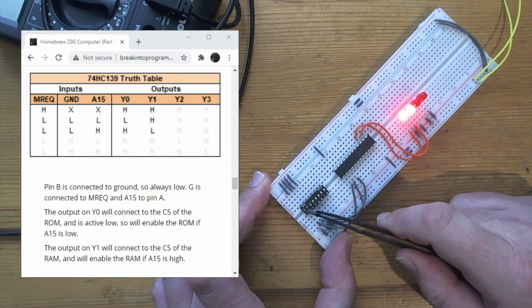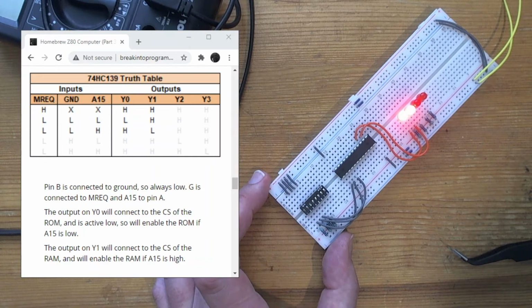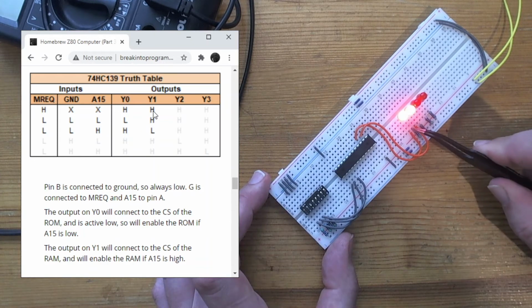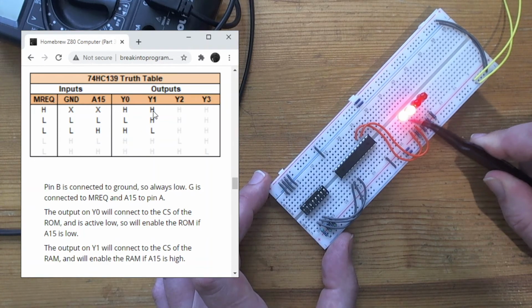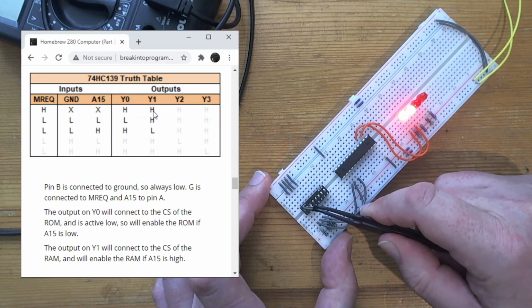So at the moment memory request is high. Looking at the first line of the web page, I would expect Y0, which is the ROM select, to be high, which is this, it's lit, and I'd expect RAM select to be high. So both of these LEDs are high. That's ROM select and that's RAM select. Perfect. So let's switch memory request to low.